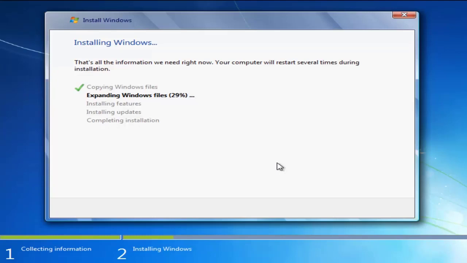Friends, Windows 7 installation needs about 15 to 20 GB space for installation files, and if we want to install Windows 10, then it will take more space, because Windows 7 does not take much space as compared to Windows 10 or others.